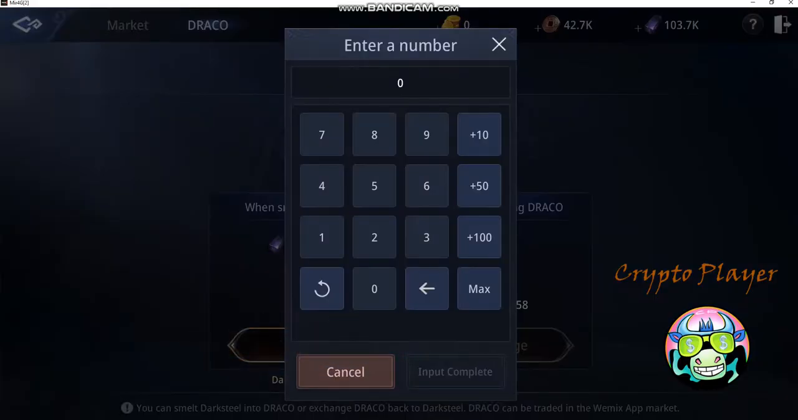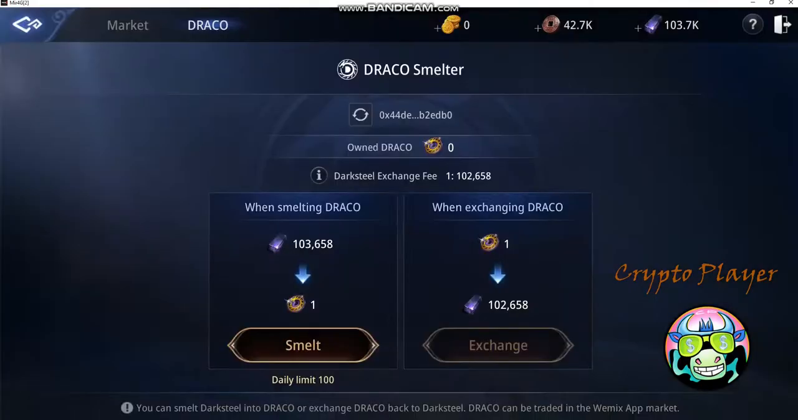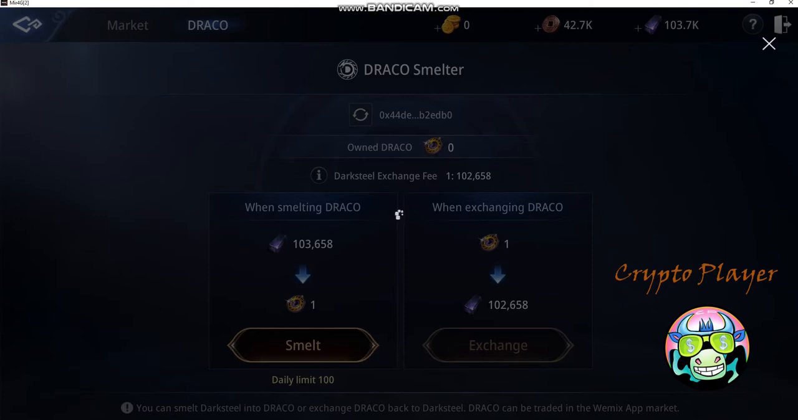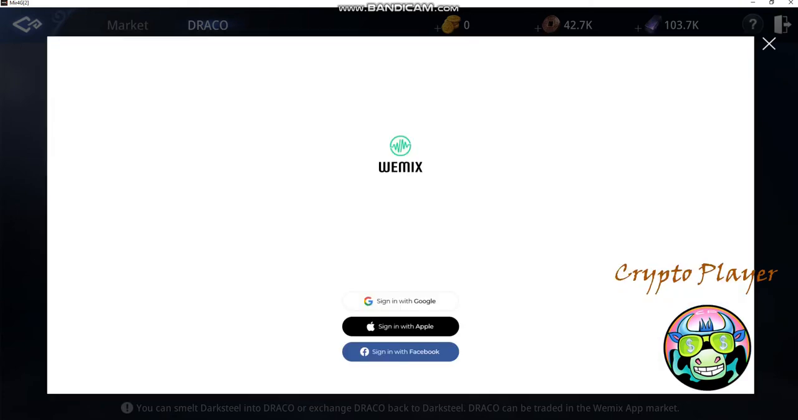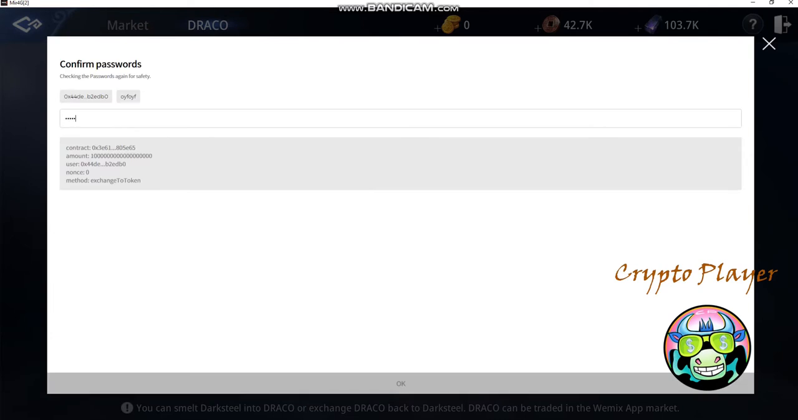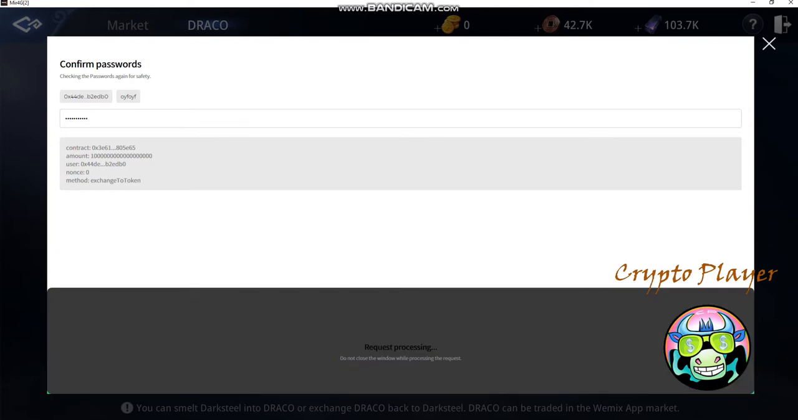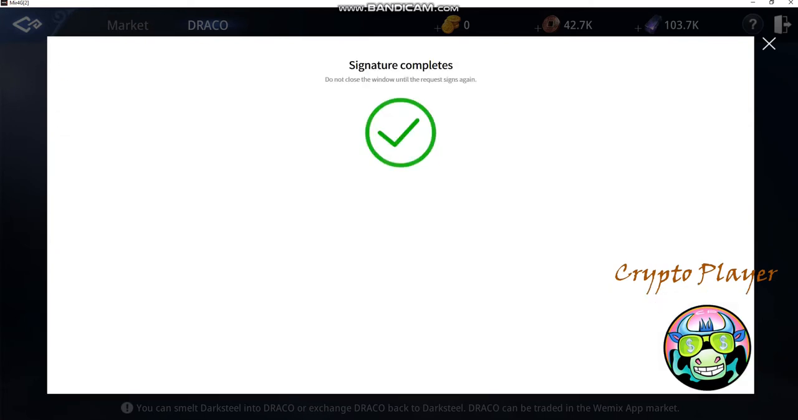Now you smelt and convert to Draco, you type 1 here and it asks you to connect your Wemix wallet. It is better you download a Wemix wallet and open an account using Google or Apple ID. Alright, I choose the Google account and write my password. Now the Darksteel is gone and one Draco is in our wallet.